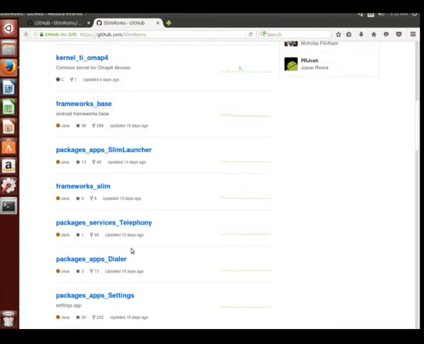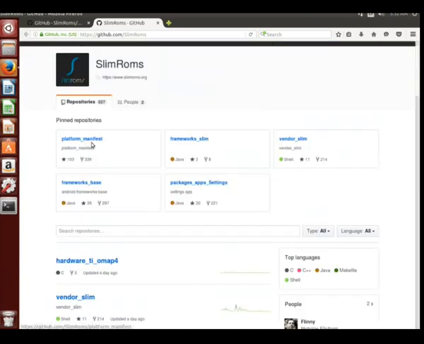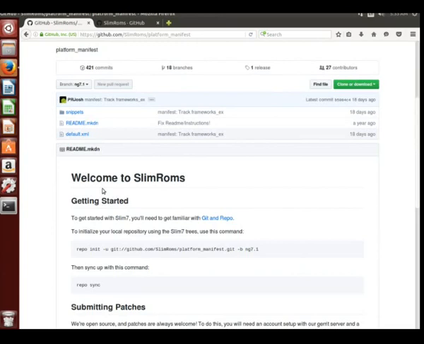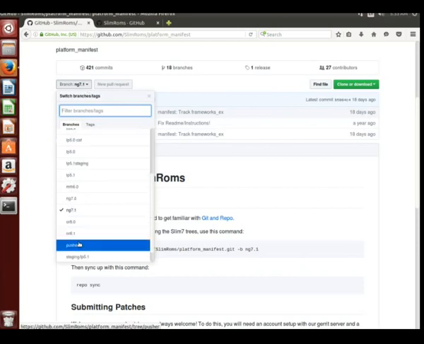You can see the SlimRoms GitHub repositories here, and right there at the top is that platform manifest. And typically this would be the same for every custom ROM that you want to build. So when you click on that platform manifest, you should see different branches, and we're of course going to be building Lollipop again, so we're looking for 5.1.